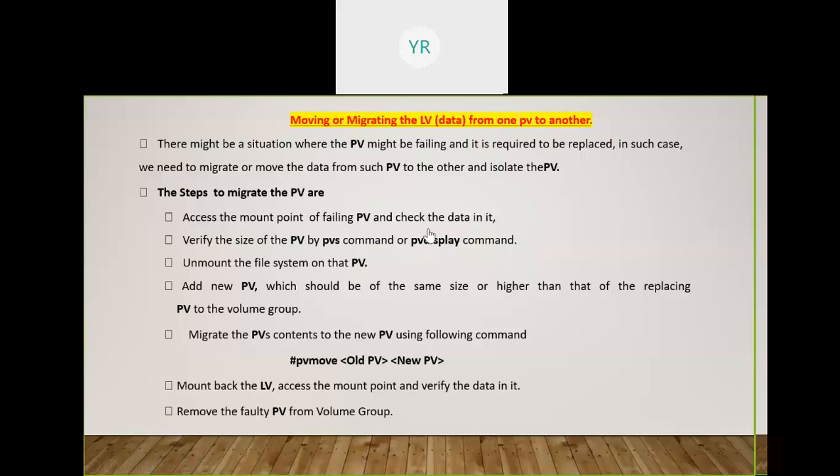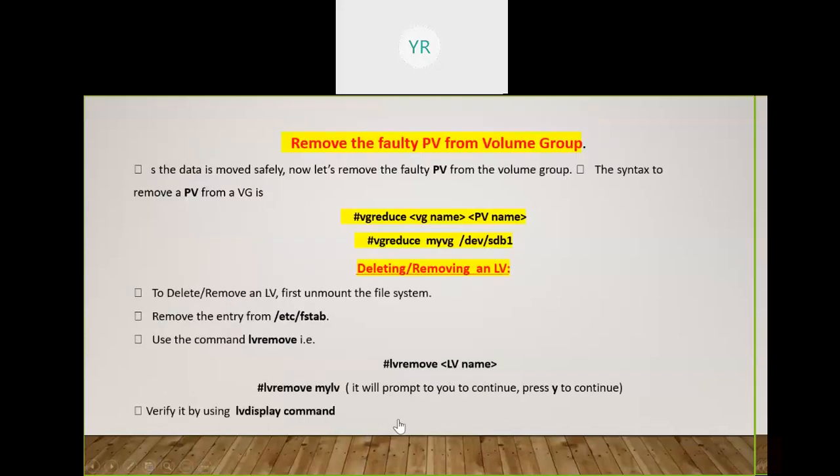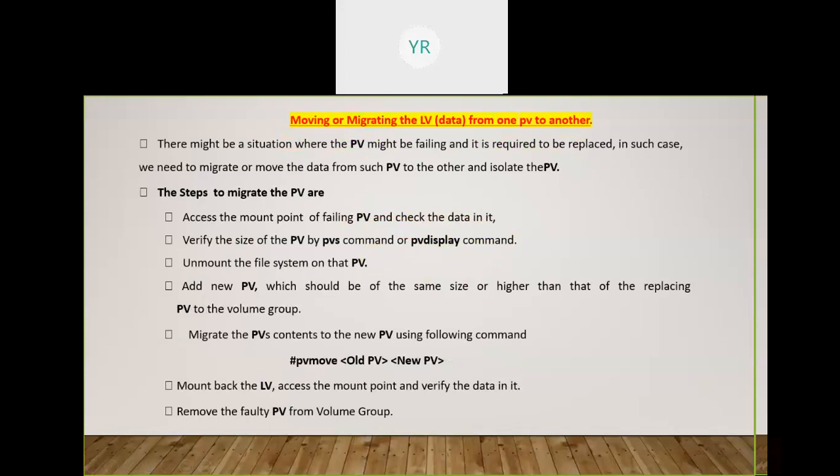Again, this is an offline activity, so you must unmount the file system on the PV. Next, add the new PV. You know how to create a new PV and add it to the volume group. After that, move the old PV to the new PV, mount the LV back on the access point, and verify again whether the data is there or not. Next, remove the faulty PV. These are the steps you need to follow while moving or migrating.